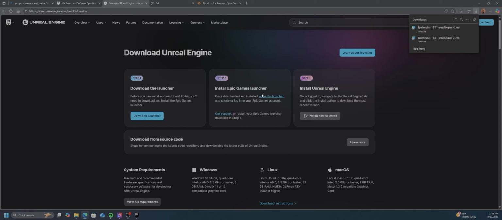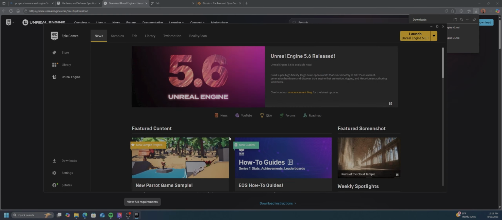Once you open the Epic launcher up, you're going to have to create an Epic Games account in order to get into it. So when you click on it, you're going to get a little window that asks you to sign in. If you already have an Epic Games account, so from playing video games or whatever, that one will work just fine. You can use that.